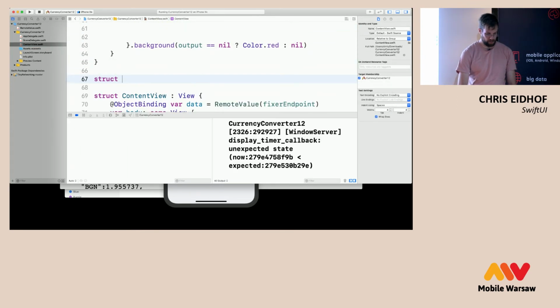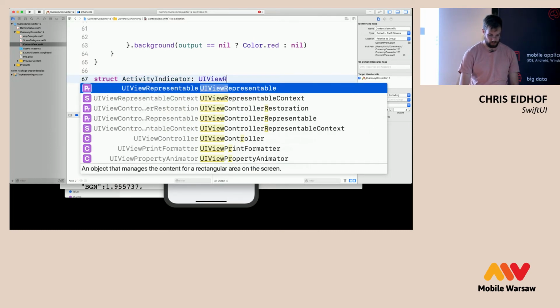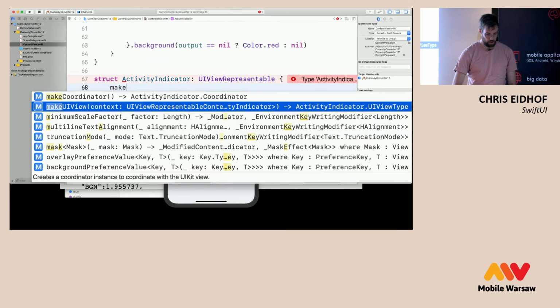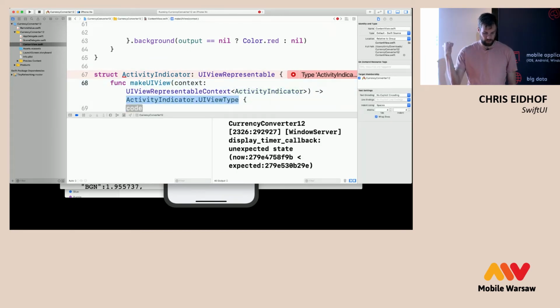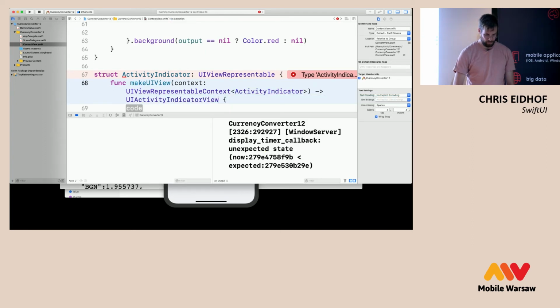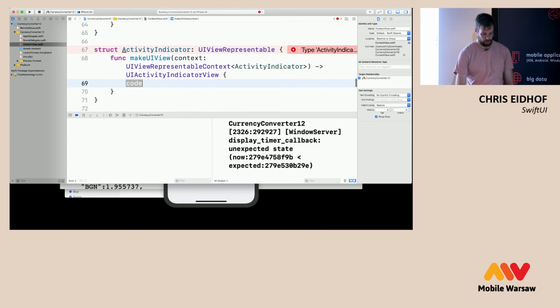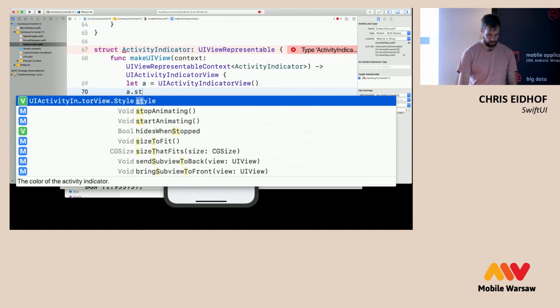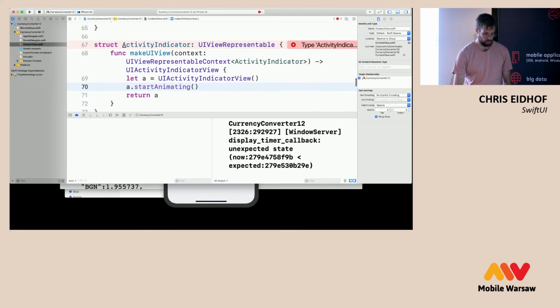So we want to make our custom view, ActivityIndicator. And instead of conforming to the View protocol directly, we're going to conform to UIViewRepresentable. And this wants two methods. The first one is makeUIView, and it has a type here that we need to specify. So this is UIActivityIndicatorView. And this is where we create the view. So we can say let a equal UIActivityIndicatorView, return it. And then in between we configure it. So we can say startAnimating. And I think that should be it.